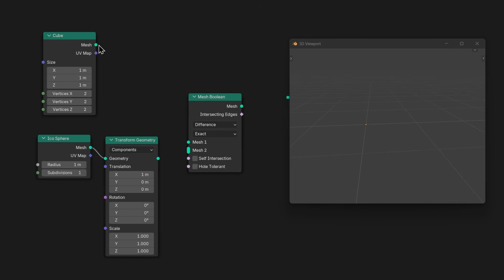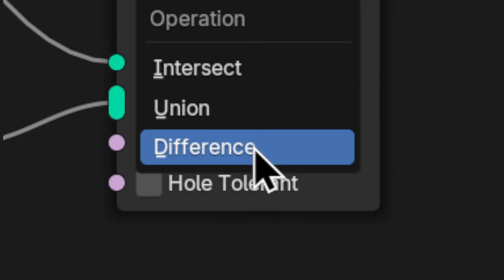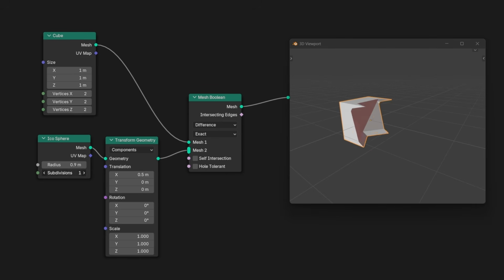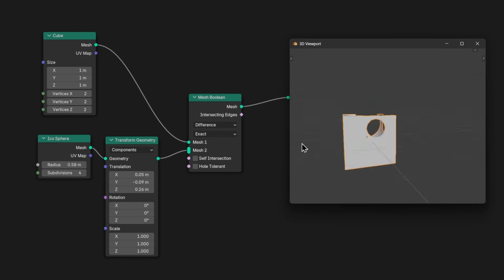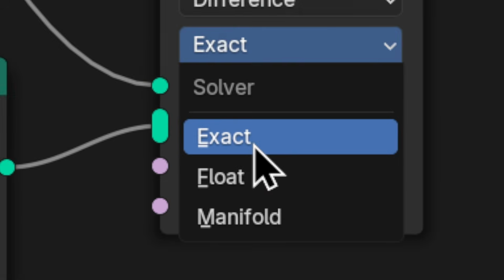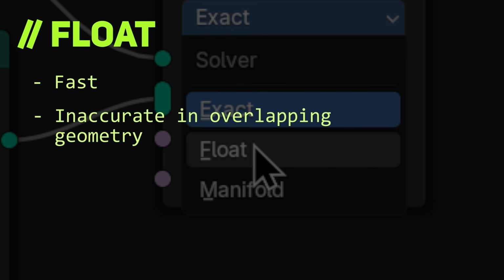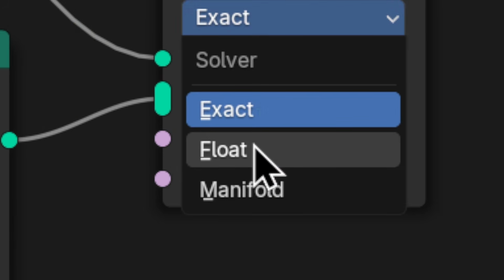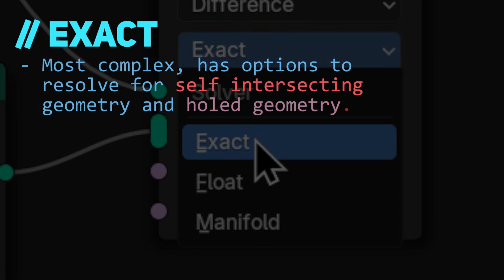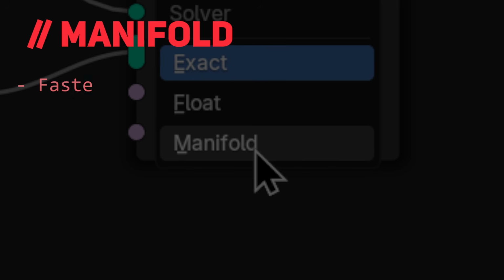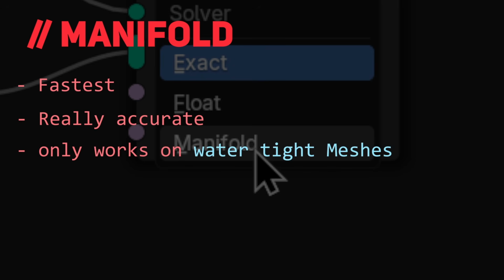It has standard boolean operations such as difference, union, and intersect. It takes in multiple meshes through the mesh 1 and mesh 2 input. It has three solvers within it. The first is float, which is fast but has some problems in certain edge cases such as overlapping geometry. Next is the exact solver. This is the most complex solver and it takes the most time. However, this is the most accurate. And the last is the manifold, which is the fastest and really accurate, but only for watertight meshes.